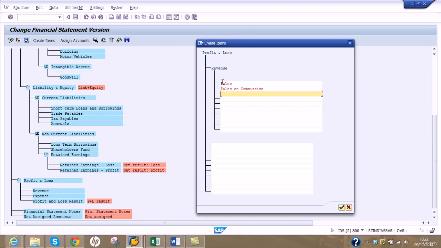And further, you have exchange rate accounts. Is that positive or negative? No, revenue. Exchange rate, unrealized gain, realized gain. So let's say exchange rate gain.